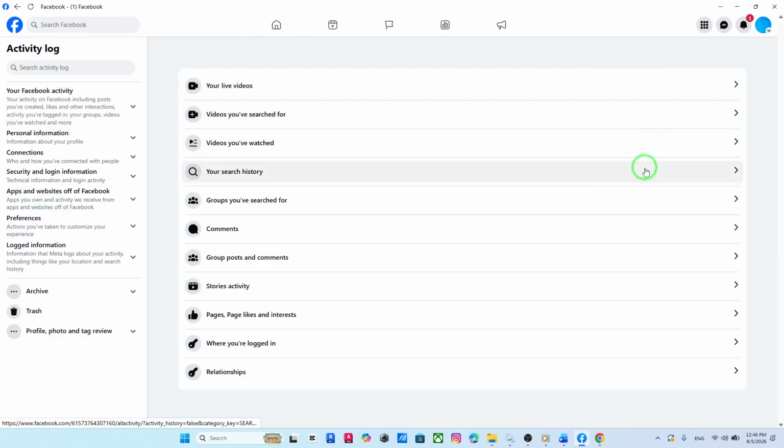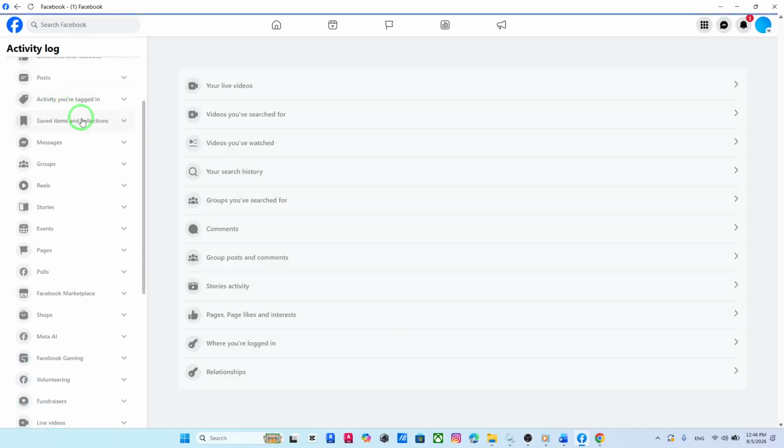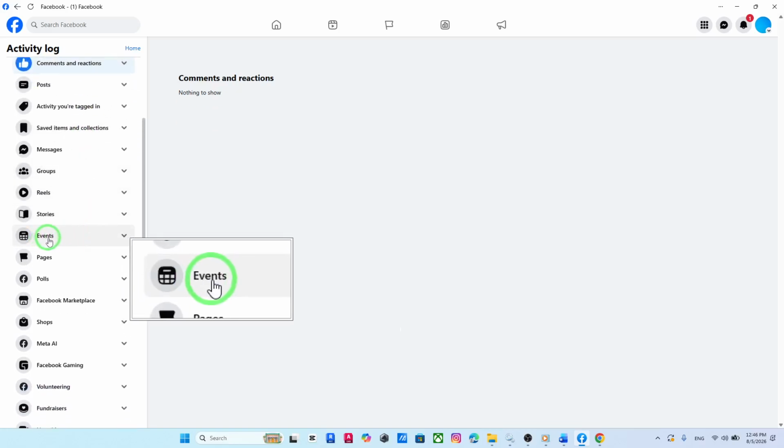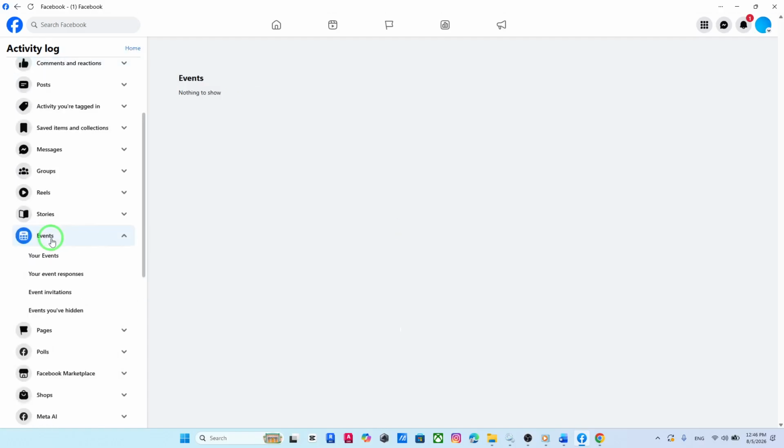This is where Facebook keeps track of many of your past actions, so it's the right place to check if you want to review hidden content. Inside the Activity Log, look for the section called Your Facebook Activity. Click on it to expand the available options. Now you should see different categories related to your account activity. Next, click on Events. This will take you to the Events section of your Activity Log.